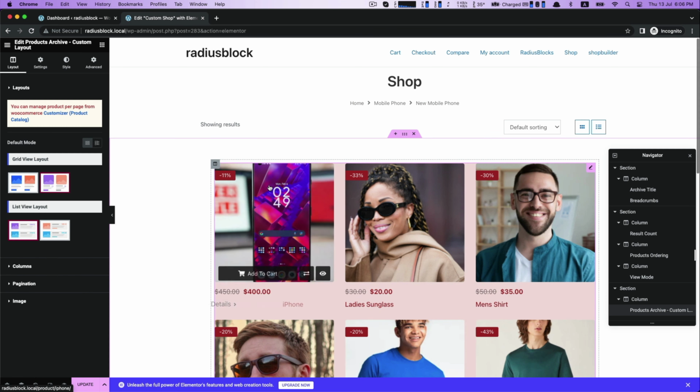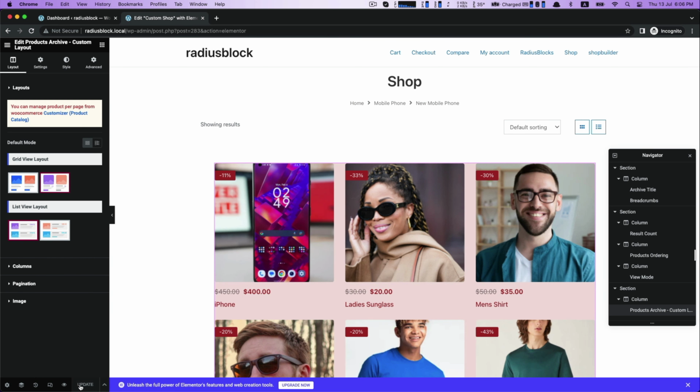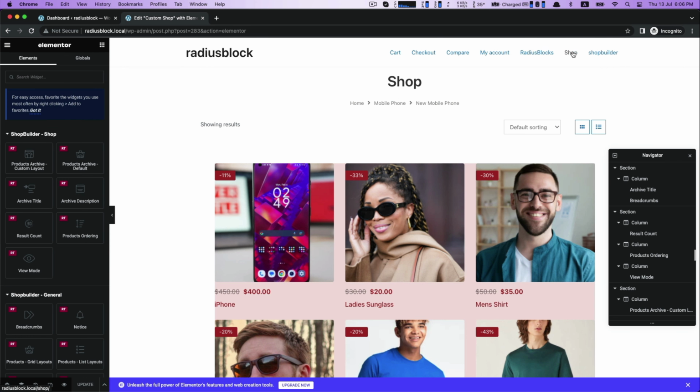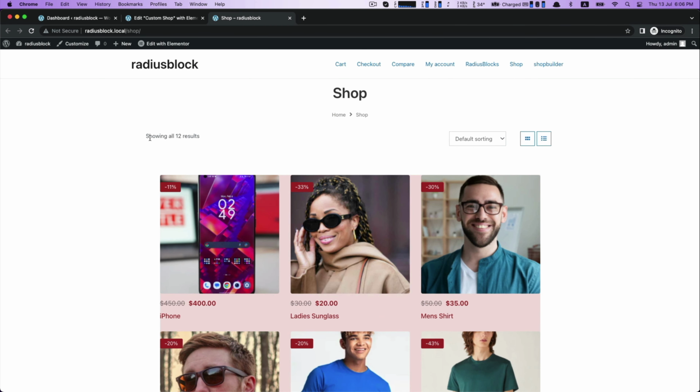Once you are done, click on Update to save. And there you have it. The fantastic Shop Builder and Elementor Page Builder allow you to quickly create your very own WooCommerce shop page.